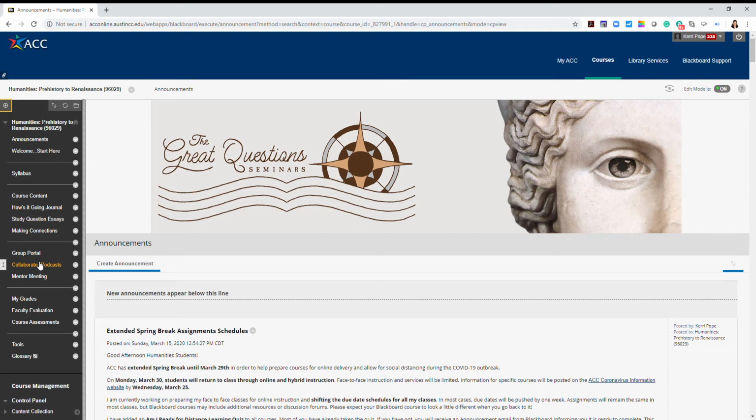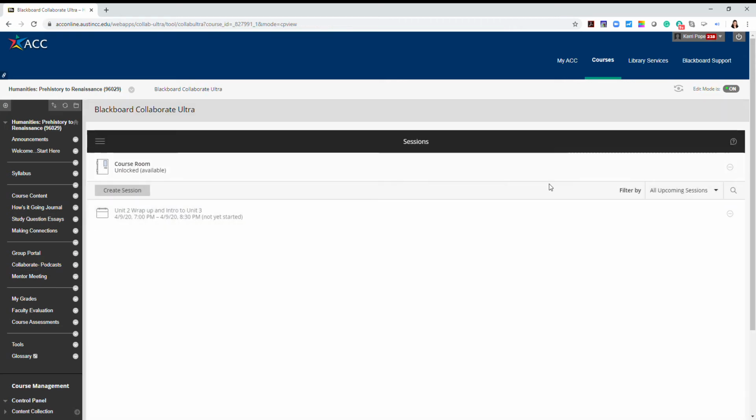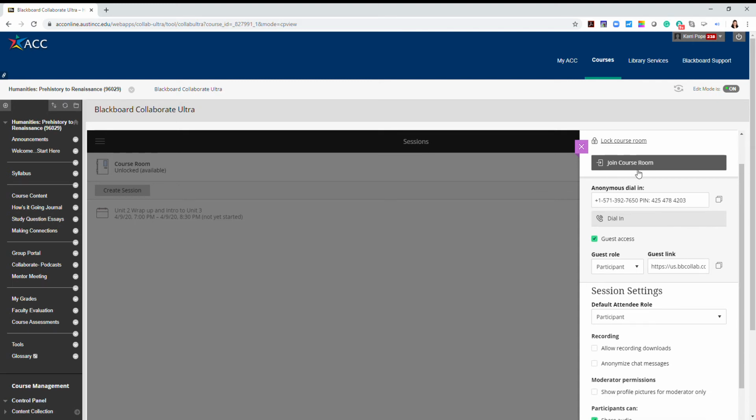I'm going to show you a little bit about how the functionality works for this. So every room has a course room. This course room is always available for students to come into unless you lock it. They can talk to each other. They can talk to you. It's just useful to have one space for them to be able to talk to each other in.